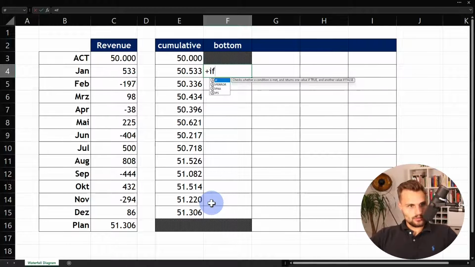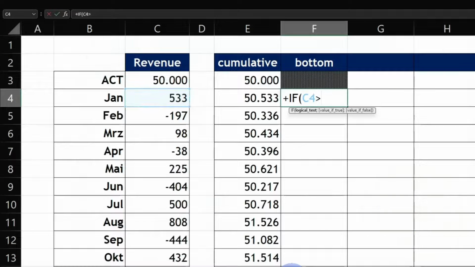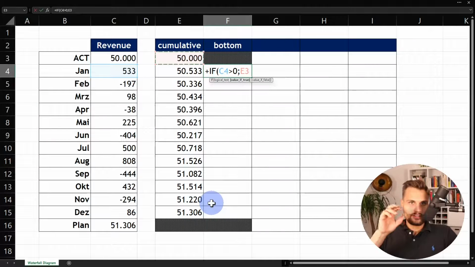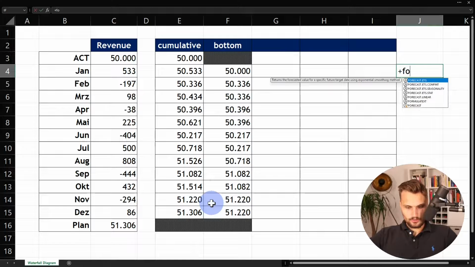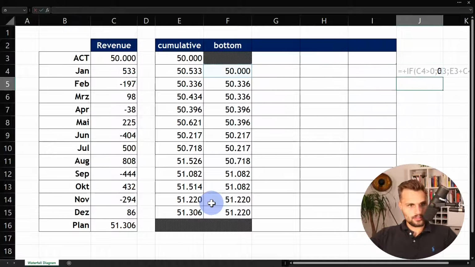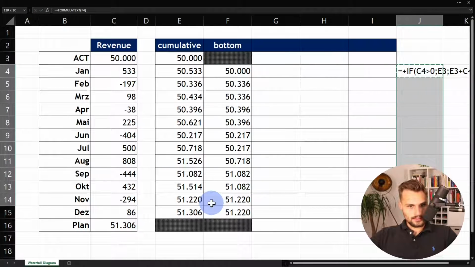Therefore, I can use an IF function, so I can check whether a condition is met or not. And I can check here if this value with our monthly revenue is greater than 0. If it is like that, then I want to take here the before value, and otherwise I want to take here the accumulated value, and then I can apply it for the rest. Let's make it like this. You can also see here with the FORMULATEXT function also the syntax again.